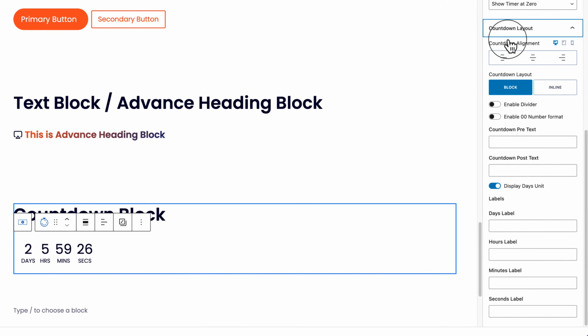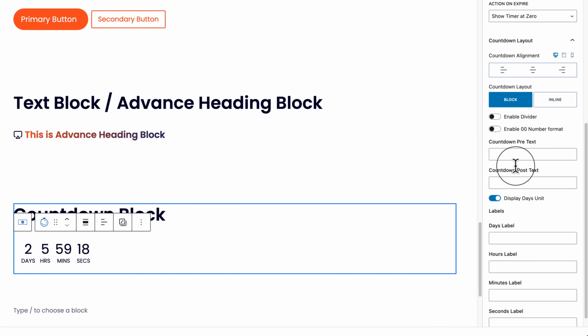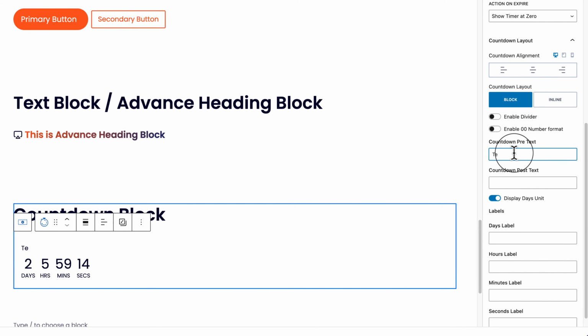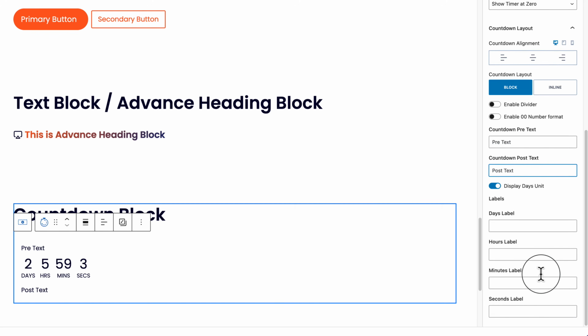If I go to the custom layout or countdown layouts, you can display as a block or you can display as inline, and you can also use the countdown pre-text and post-text. Let's say pre-text basically, and here is the post-text and the days label, hours, minutes.